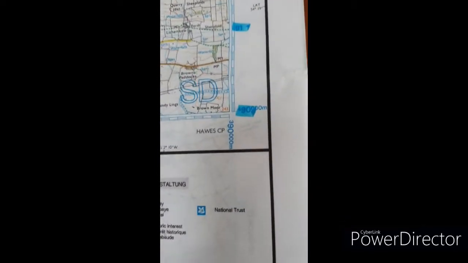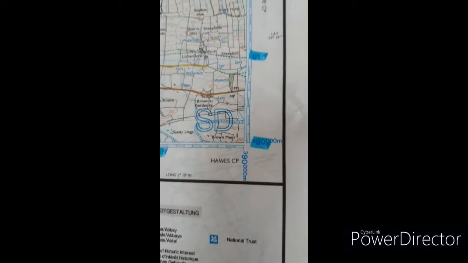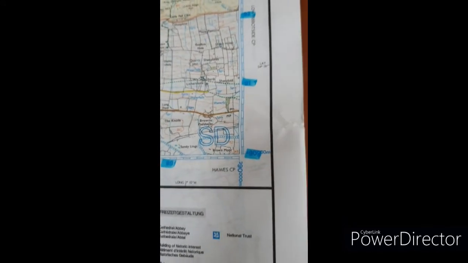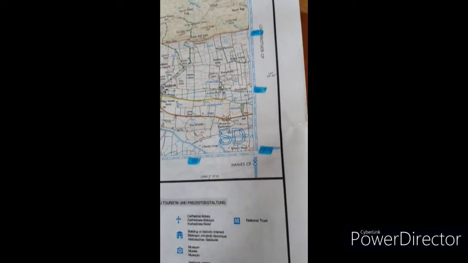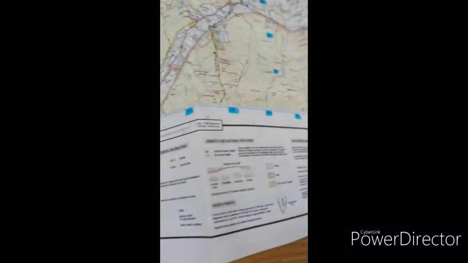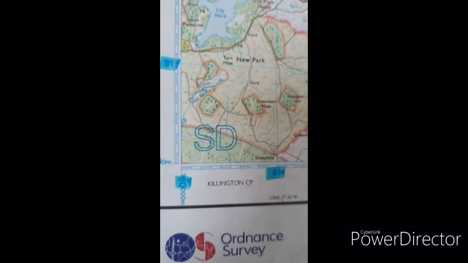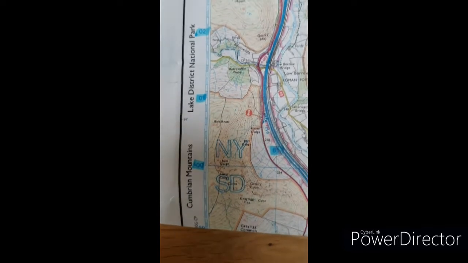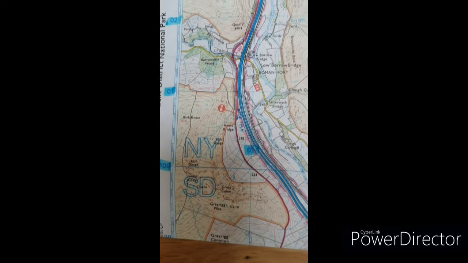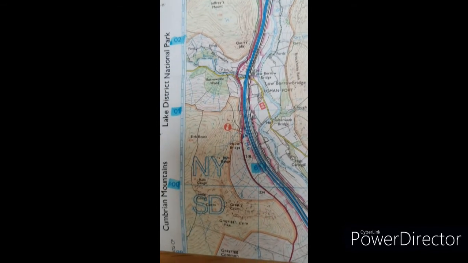This part of the map is quite often overlooked. That's the map prefix. That's needed when you're using a GPS system. You can tell it a grid reference, but it needs to know what map you're on. You can see over here, it's at the bottom left as well. And then part way up this map on the left, you can see where we've come from the SD prefix to the NY prefix for North Yorkshire.